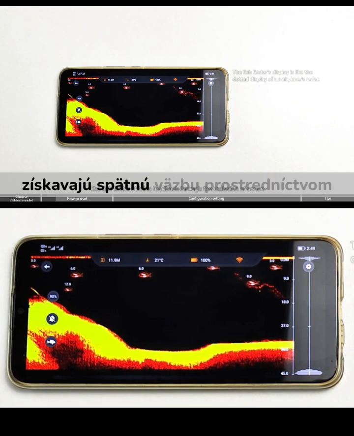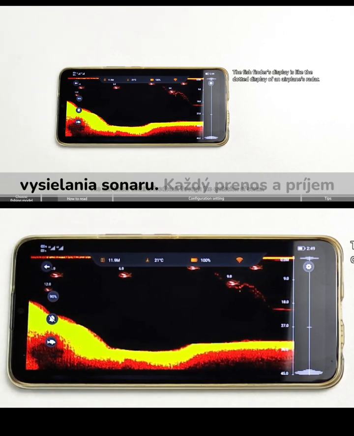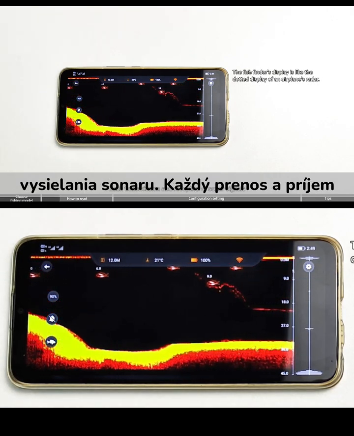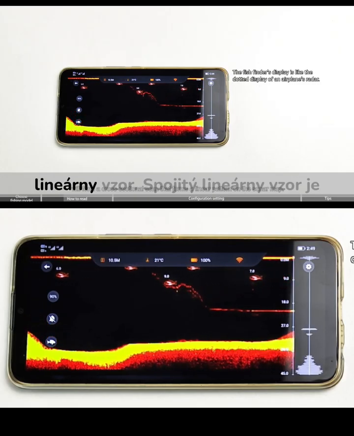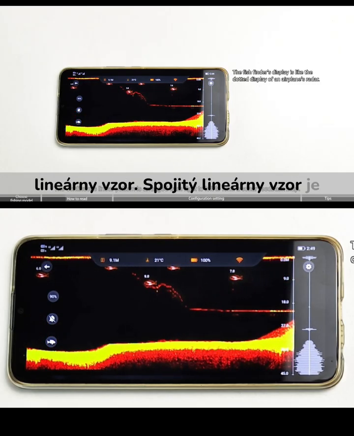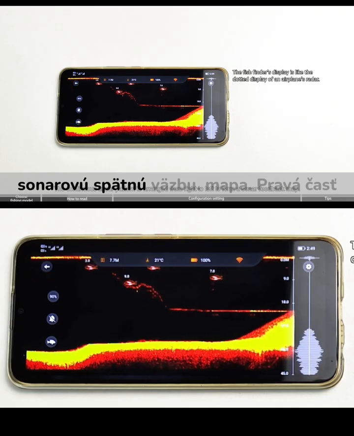The fish finder obtains feedback through the emission of sonar. Each transmission and reception of sonar signals will form a cross-sectional scan that forms a linear pattern on the sonar map. The continuous linear pattern is arranged from right to left to form a sonar feedback map.